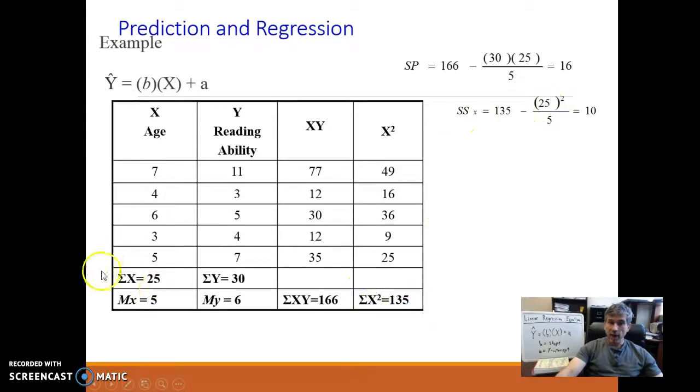We take our sigma x over here, and we square that, divide it by, again, the number of kids, and subtract. And you wind up with a sum of squares of 10 for our x variable. By the way, if you had calculated a correlation, you'd have sum of squares y and that sort of thing. You don't need it for this regression equation. So b, our slope, by the magic of made-up data sets, we have nice round numbers in both the numerator and denominator, and we get a slope of 1.6.